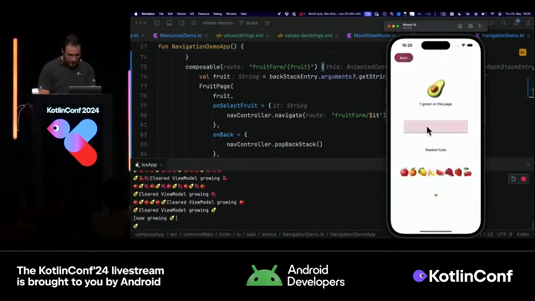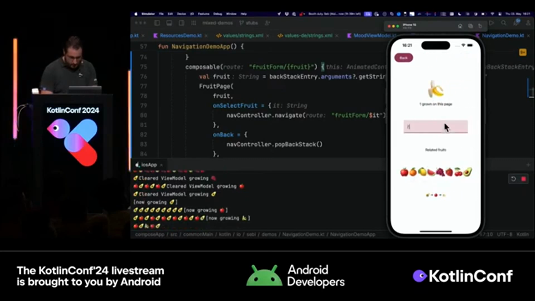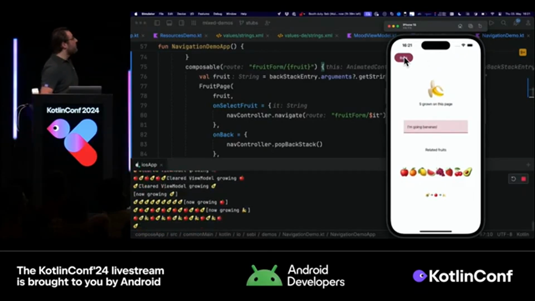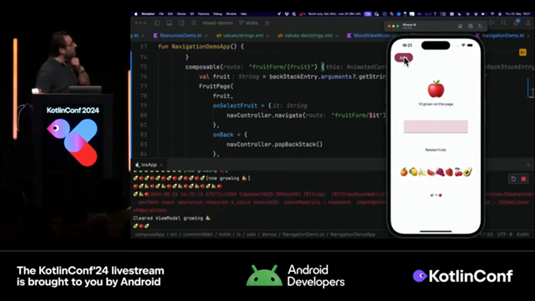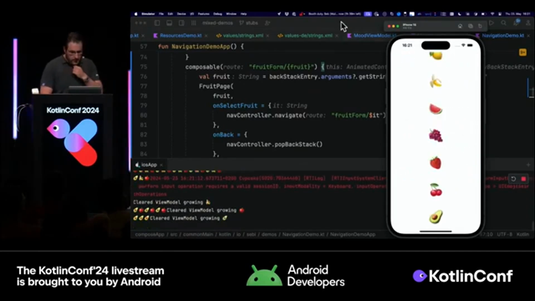So for example, I'm an avocado. Seems like a note that I should be able to remember. It's also important to remember that this keeps doctors away, right? And at KotlinConf, I'm going bananas. But the problem is when I go back, those are gone. And now I don't remember whether I'm an avocado anymore.